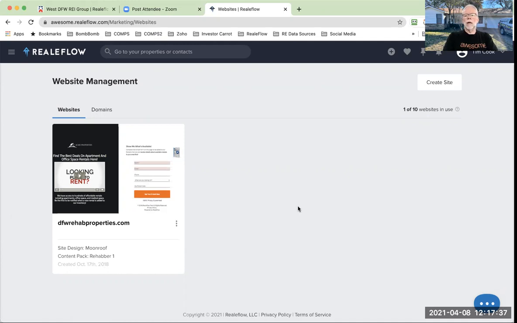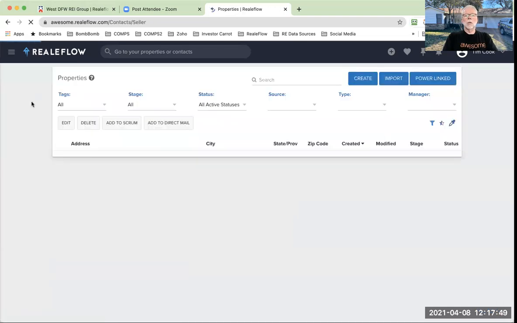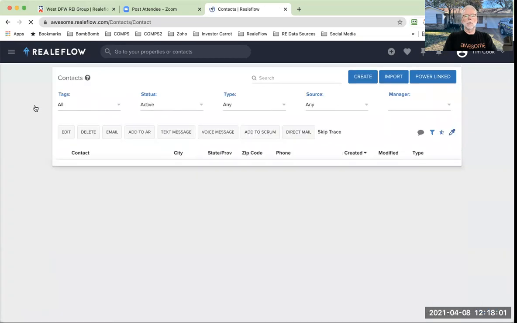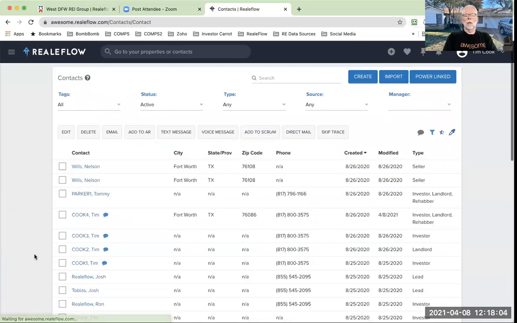The other piece of this that makes it so powerful is that whenever somebody comes into your website and submits their information, it shows up automatically back here in your properties page, properties list. That's how they get in here, or you can manually enter them by pressing the create button here, or they come in, they show up in the contacts page. So either place, they come in through your web pages, they add a property if it's a seller, or if it's a buyer, and they just submit their contact information, then it shows up in here. Very, very powerful, streamlined.